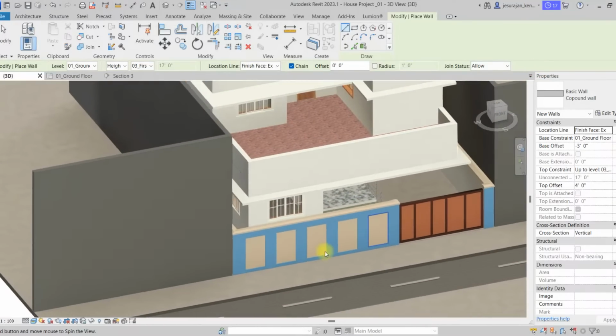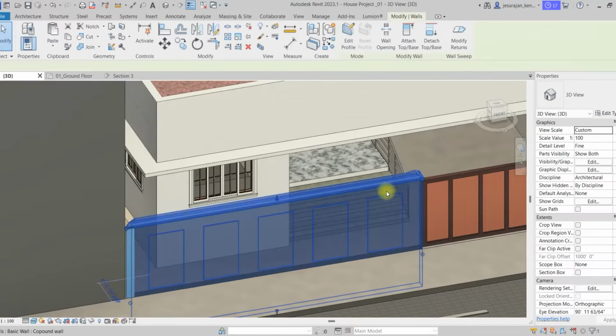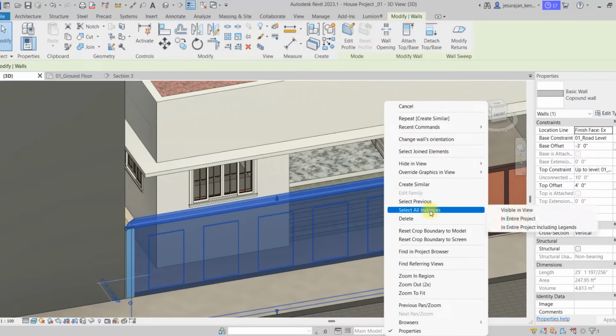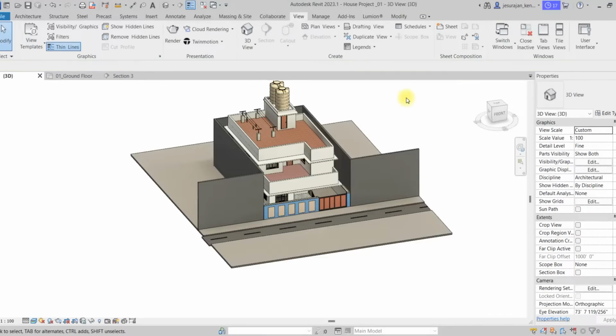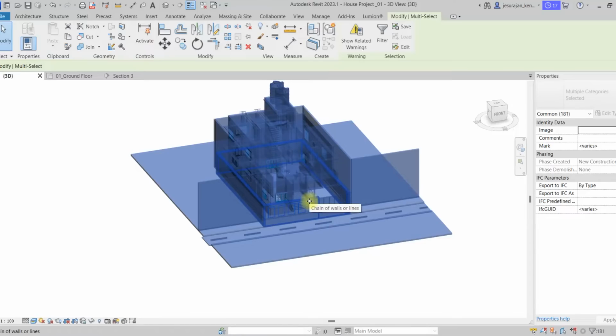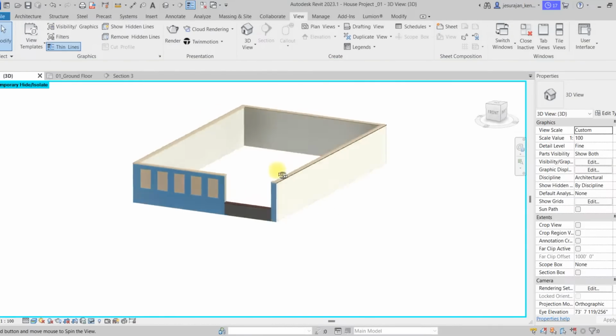Here you can see I have created a wall with a rectangular void. If I isolate this wall, then you can see clearly. I select all instances in entire project. How do I isolate? I don't have any option to isolate. Yeah, now you can see clearly, right?